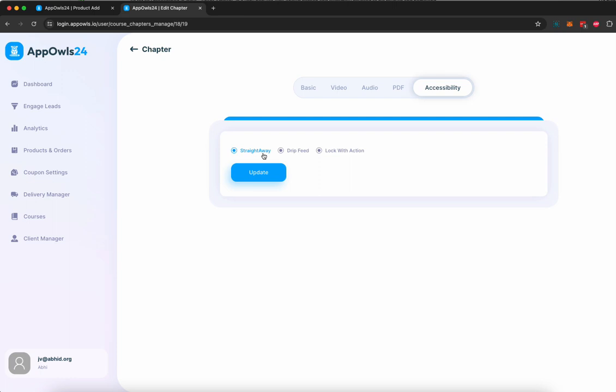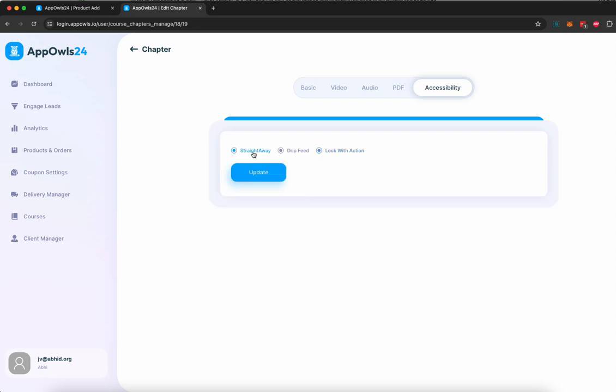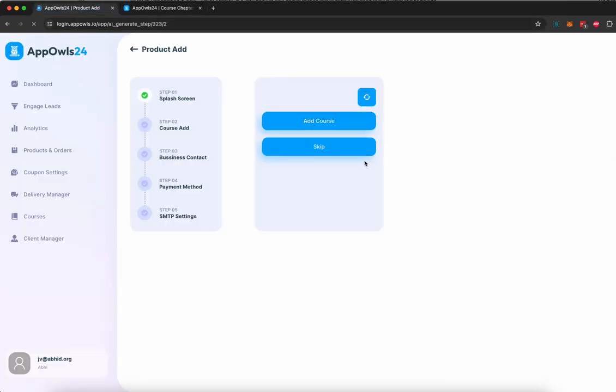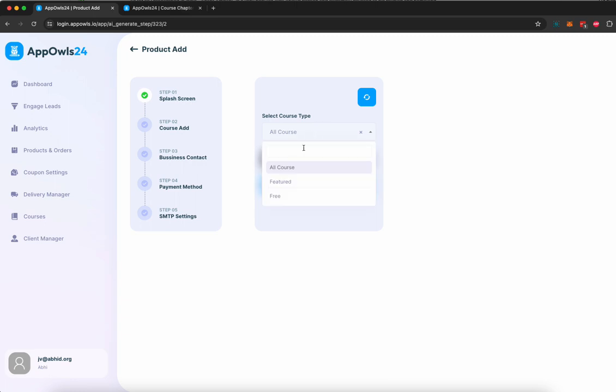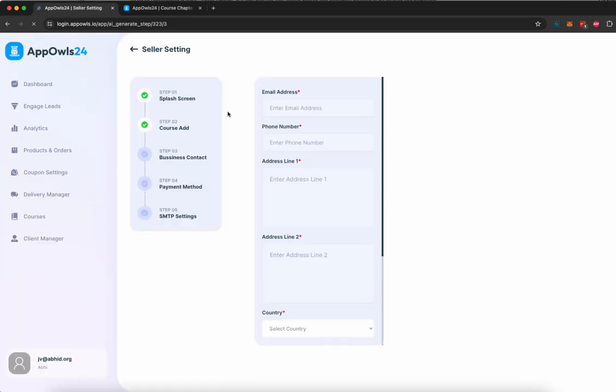And then of course you can decide what kind of accessibility you want to give your customer for this chapter. Immediately, or you can drip feed it after a number of days from when the customer has made the purchase, or you can lock it based on an action. This chapter can only be unlocked once a previous chapter has been completed. So you have full control over this, right? And once you're done adding all your chapters and building your course, you can go back here, click on refresh, and select the featured option here, and save and continue to have your course added inside your mobile app.